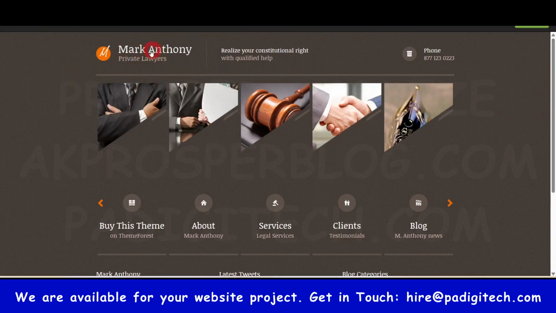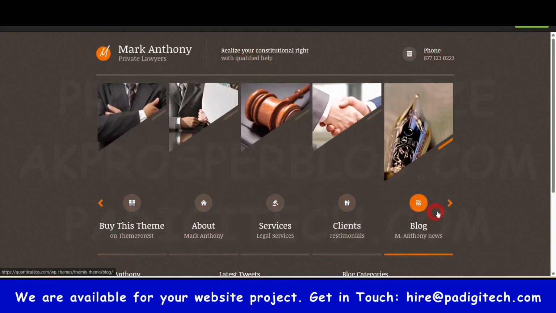You can see just the name. This is good for a personal kind of law firm website. Okay, maybe you are just yourself, and then just want it to be about you, where they'll be able to reach you, contact you. Okay, so you can see McAntony Private Law. So you can actually change this. Okay, you can change the logo. Okay, your phone number, about, service, clients, blog.